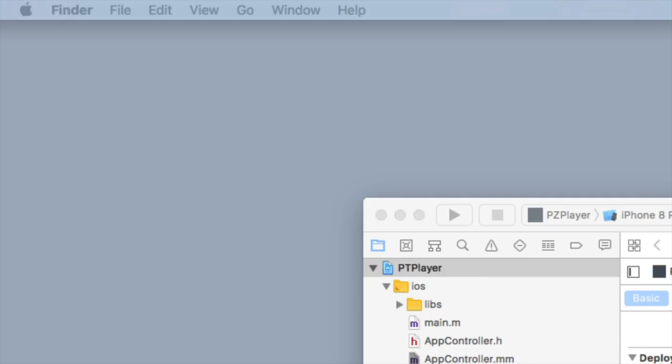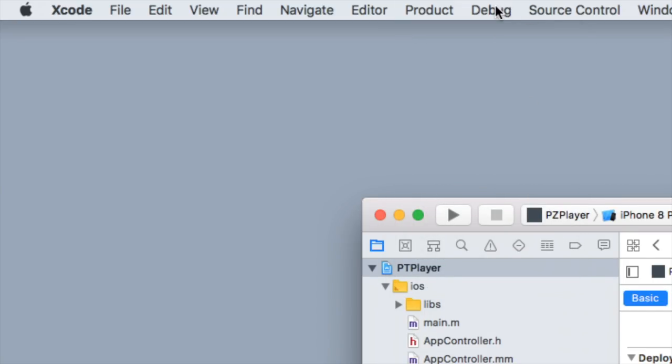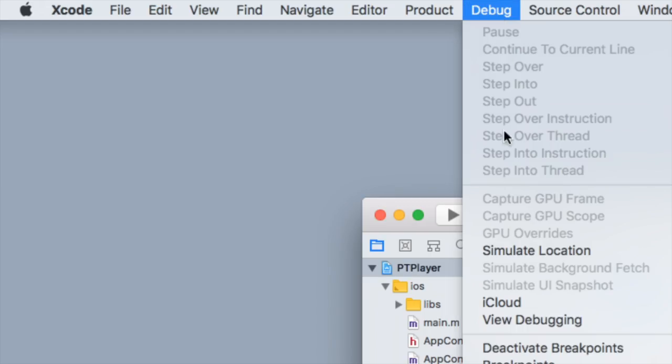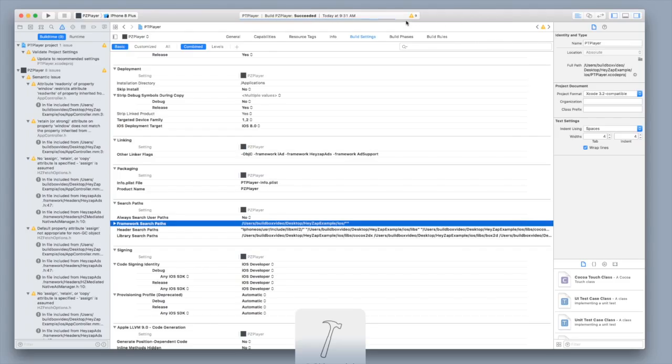And so now we want to go up to the top left, and we want to click on Product, then click on Clean, and then click on Product again, and click on Build. Okay, and you'll notice now there's no errors. Okay, and so that's great. So that's what we want. Now there's a couple warnings, but just ignore those for right now. There's a couple more things that we need to get done.